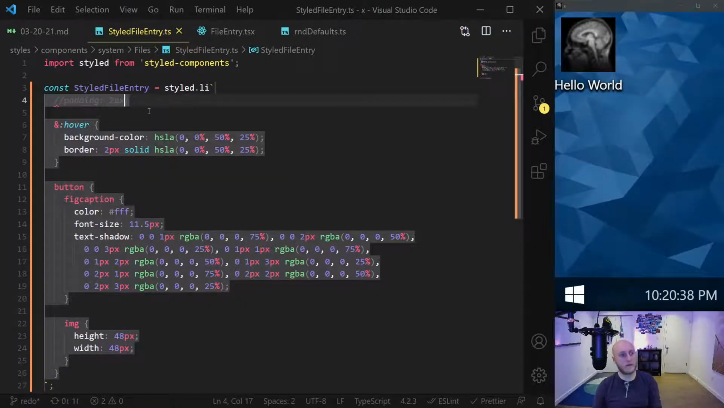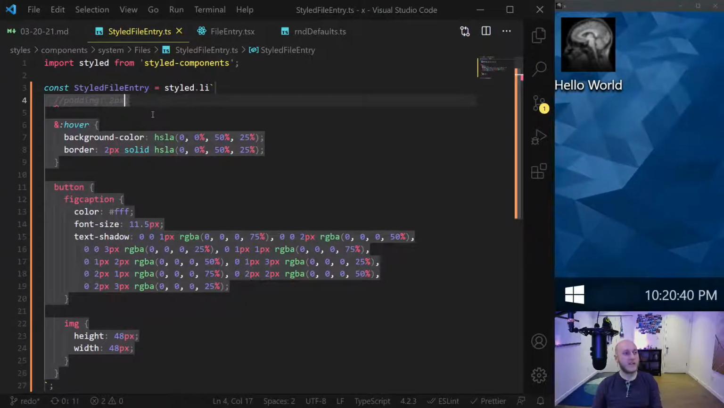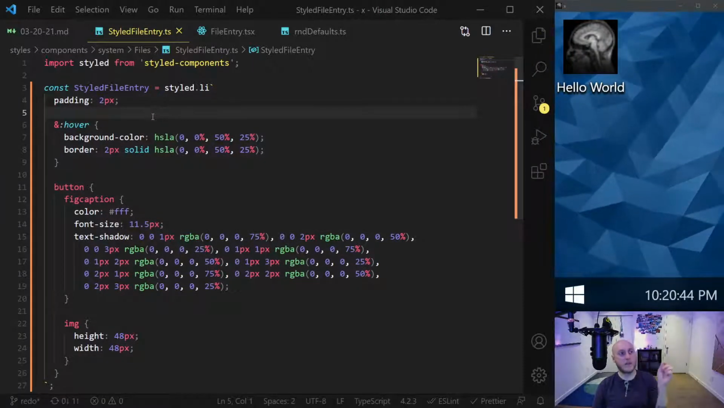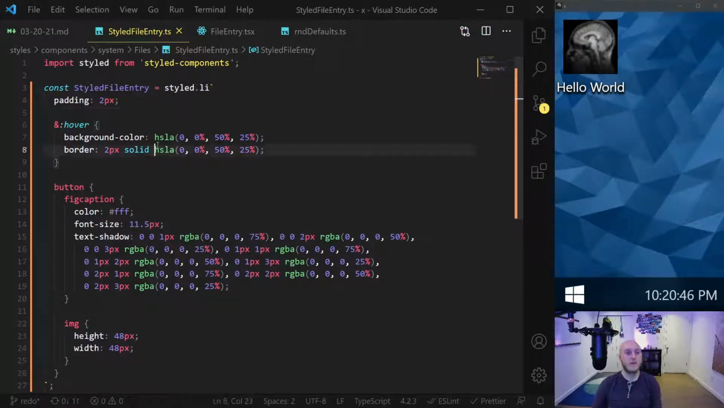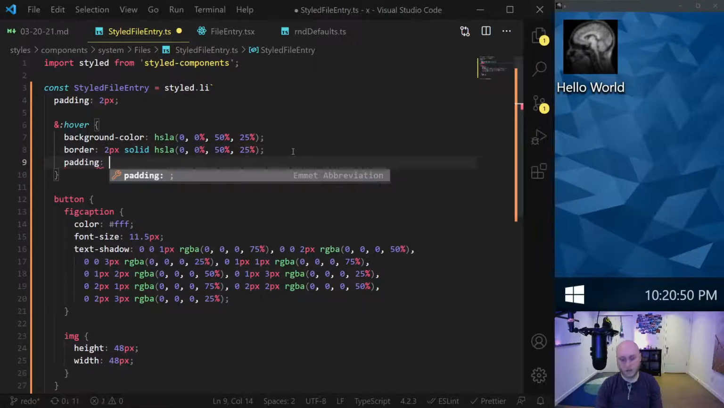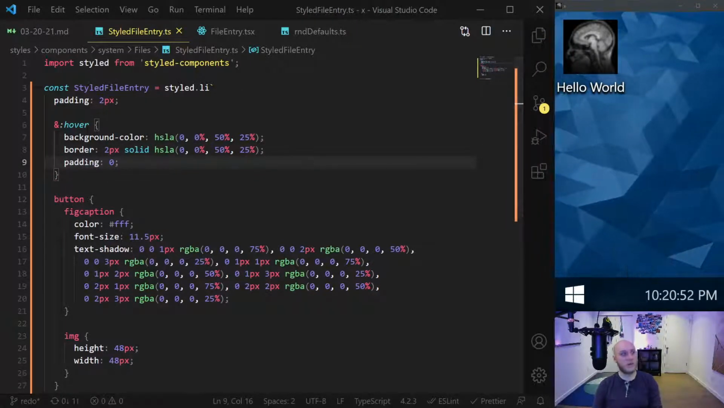There needs to be a little bit of padding, and I might fine tune this more in the future, but I like having the padding anyways. I like it being a little bit out. And then we'll replace it with the border here. So like I say, no padding when you hover. And now you see it won't jump around.